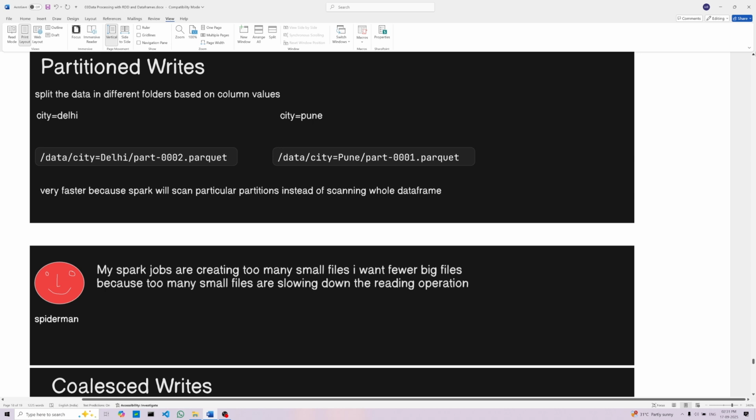It is very useful because Spark will only scan particular partitions. Let's say you want data where city equal to Delhi, you want to query that. Instead of scanning the complete data frame, it will only scan that separate partition where city equal to Delhi, and it will give you the result much faster. So partition writes means Spark will split our data in different folders based on our column values.